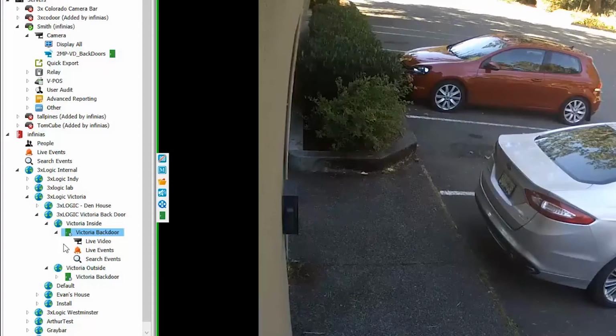So just a couple of quick little key points that we did. We did color coordinate these. Obviously, green means everything's great. The door is closed. The door is locked. Yellow means the door is unlocked. Red means the door is open. But I'll show you a couple of other neat things that we can do within the software here.